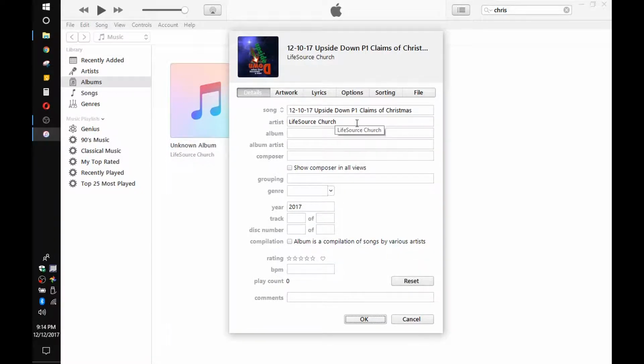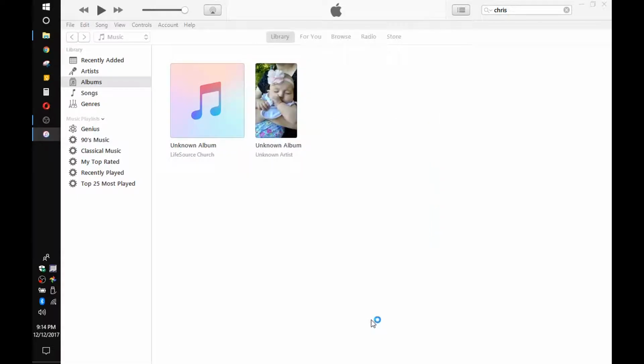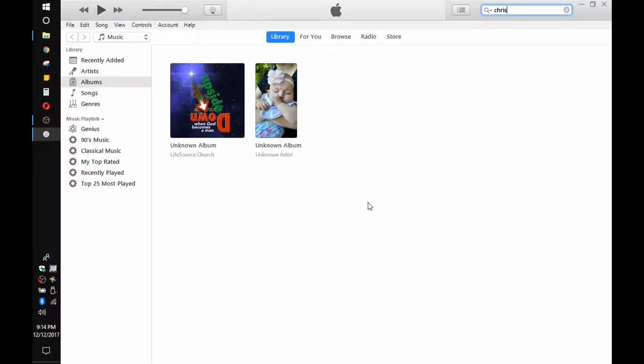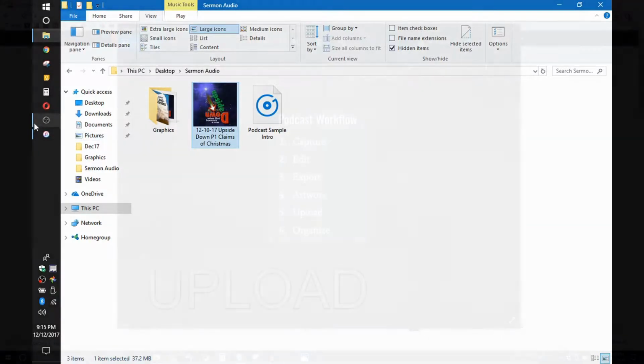You can make sure the information is correct: year, the church name, and the title. That should be fine because we did that in Audacity, but just double check. And just hit OK. iTunes will do its thing, and our file now has the graphics. So when someone downloads the file from SoundCloud, they actually get the original MP3 that we made, and it just kind of looks nice. Like I said, it's not necessary, but it's kind of cool. And that's all you gotta do.